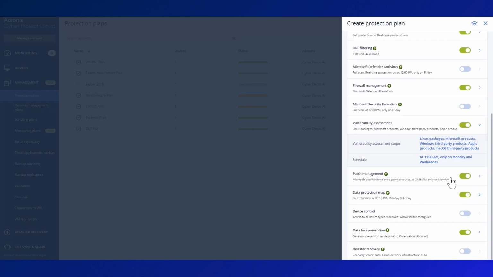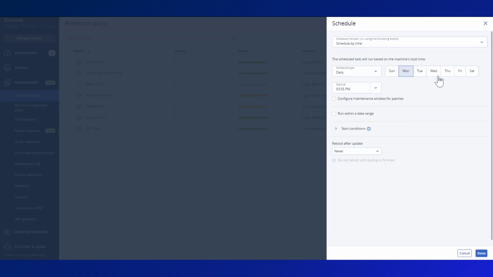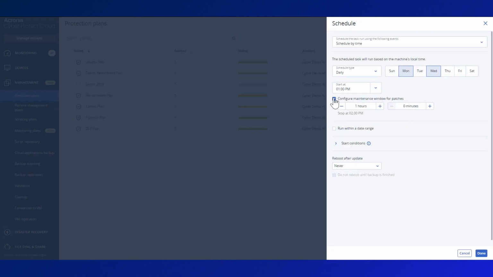Next, proceed with the patch management module, which is already enabled. You can opt to apply patches to both Microsoft products and Windows third-party applications. Next, the default deployment schedule will be applied for these patches every Monday and Wednesday. More than that, you can configure a maintenance window for patches. Therefore, let's start at 3:05 p.m. and select the duration of 1 hour for this activity. Click on Done and save the settings.